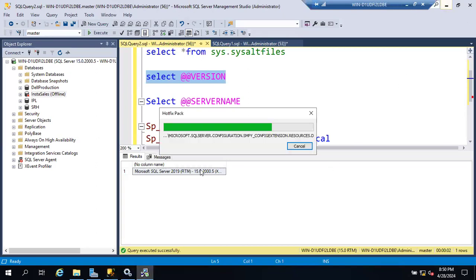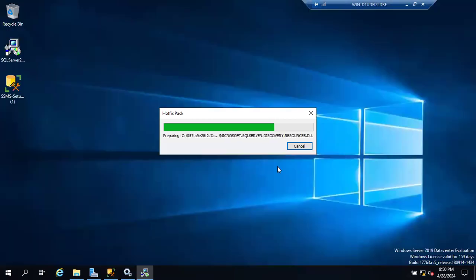Let's complete the patching now. One setup file will open, guys. Currently it is unwrapping, unzipping. Once done, a setup file will open.